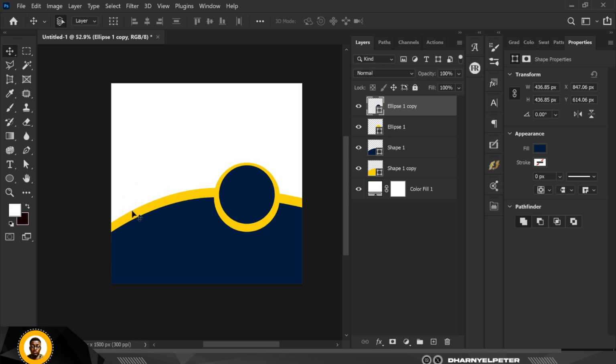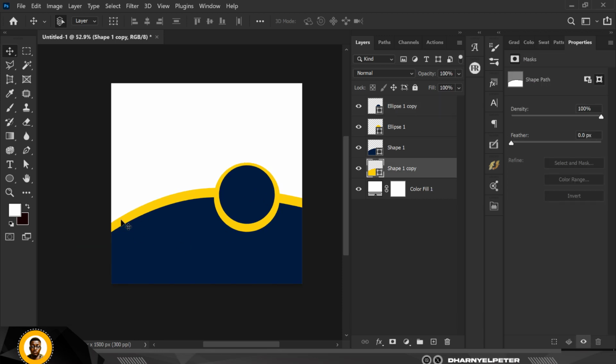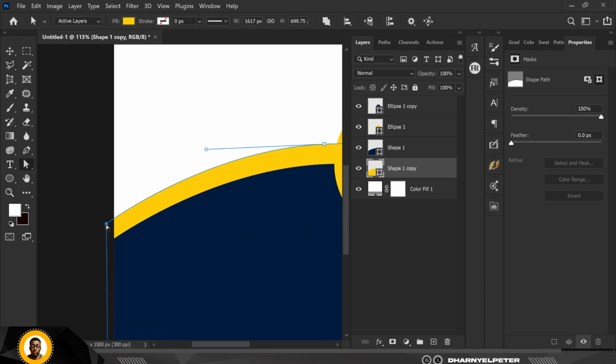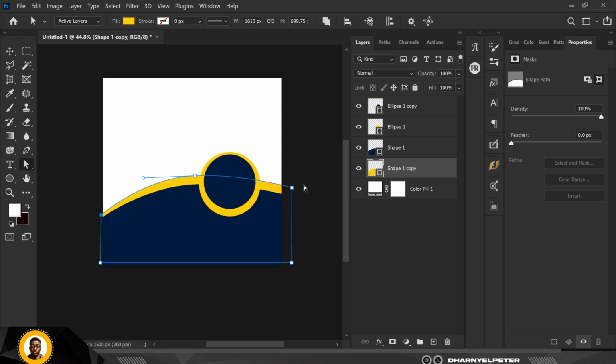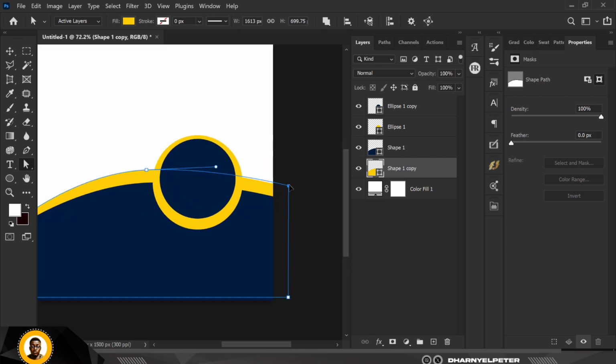Use your arrow key to just move it upwards like that. So I might want to make a couple of adjustments to this particular shape. So click on the direct selection to click on this anchor point, and I'm going to bring this down. You can use your arrow keys to bring it down too. And click on this one, and I'm going to take this up.